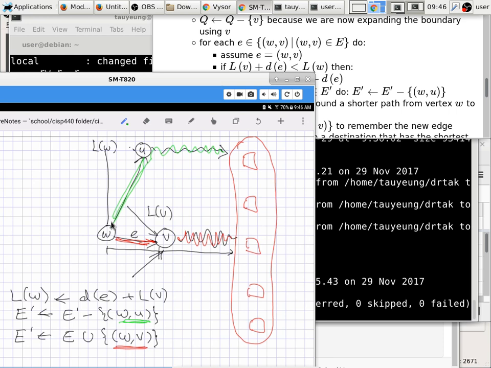Then what about the green squiggly stuff, which is here? We keep those, because vertex U may not be impacted by this change at all. So we have to keep those. We cannot erase the other green stuff. We only remove one single green edge, but not the entire green path.